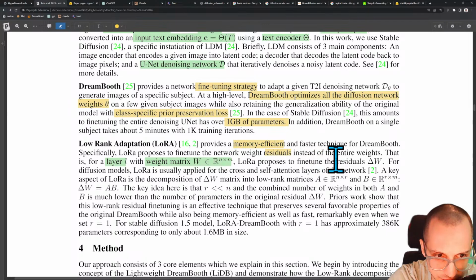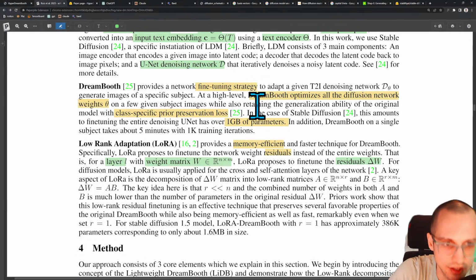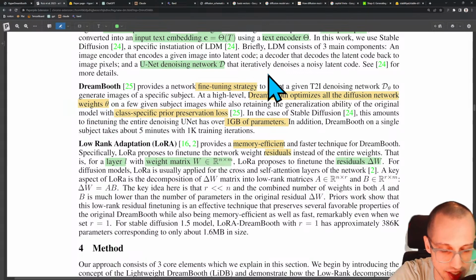LoRA proposes to fine-tune the residuals delta W, right? So some change delta W that you can apply to the actual weight matrix. I keep saying this, but I love thinking of LoRAs as a little bit of training in a bottle. It's like you're storing a little bit of extra training in a little bottle, and then you can use that bottle and apply it to the existing base model.